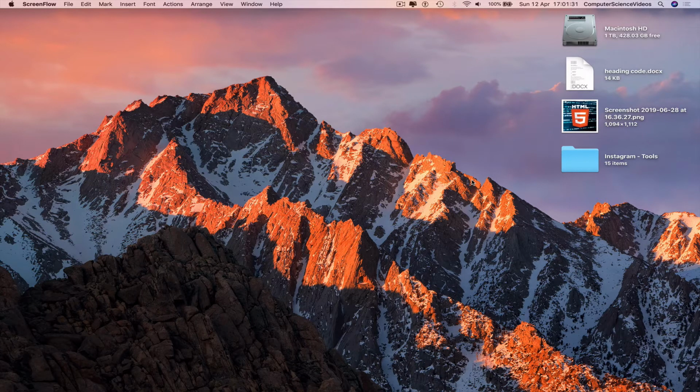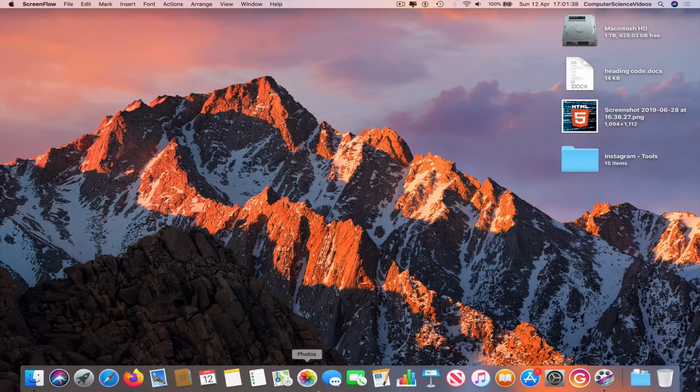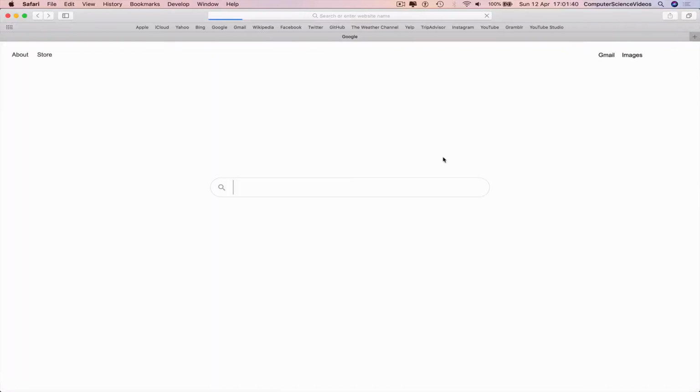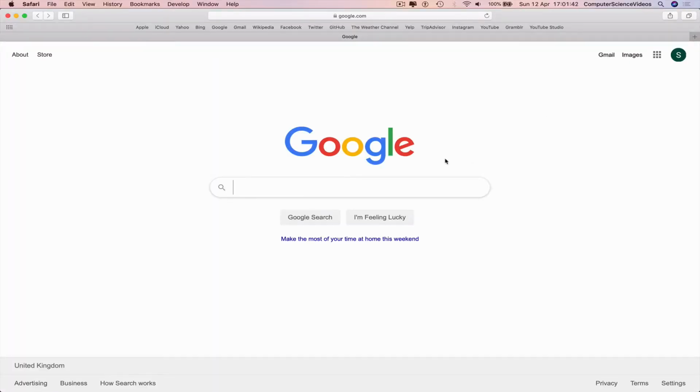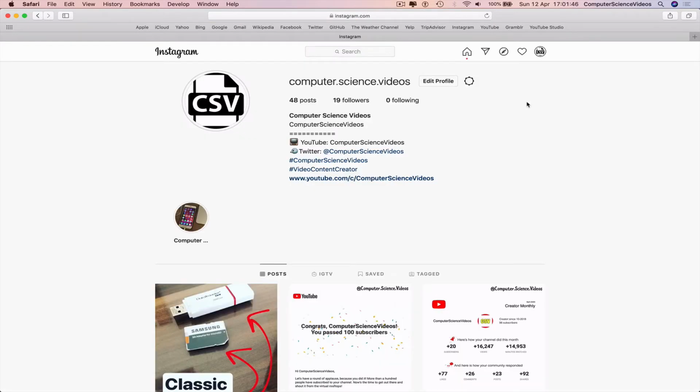So in this tutorial, you need to have access to a Mac computer and an Instagram account. So we're gonna go all the way down to the dock, go to Safari, go to Instagram.com. Make sure you're signed into the account and then go to the navigation bar where we have the Instagram logo, the search box, home, direct messages, discover, notifications and profile.